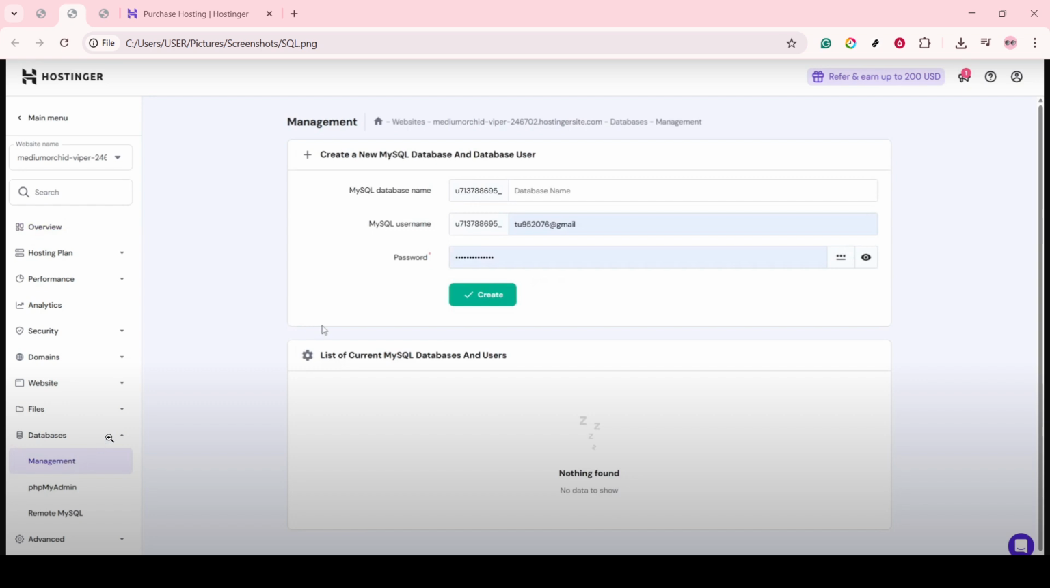To begin this process, you'll need to enter a name for your database. Choose something descriptive that reflects its purpose, as this can help you easily identify it later on, especially if you end up managing multiple databases.